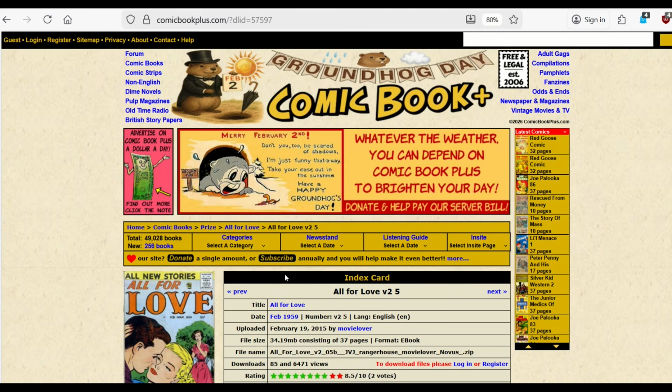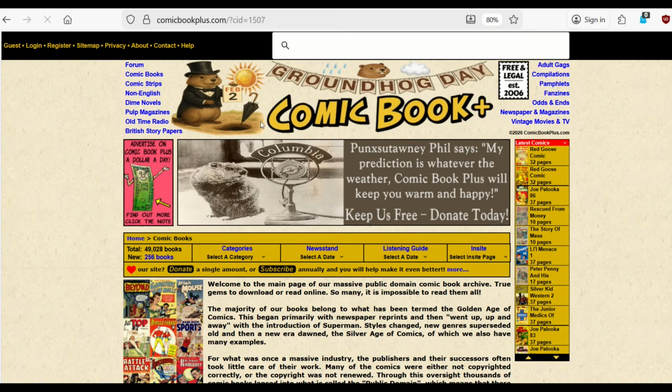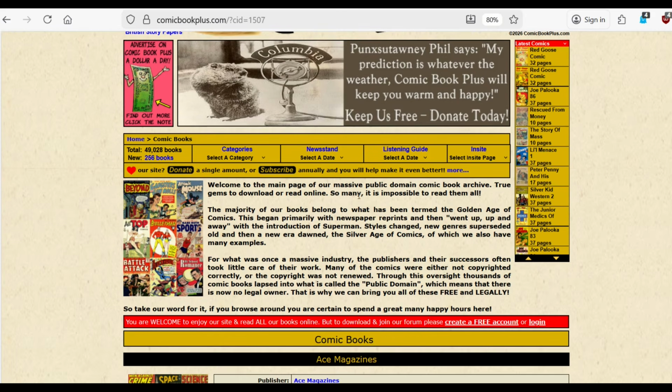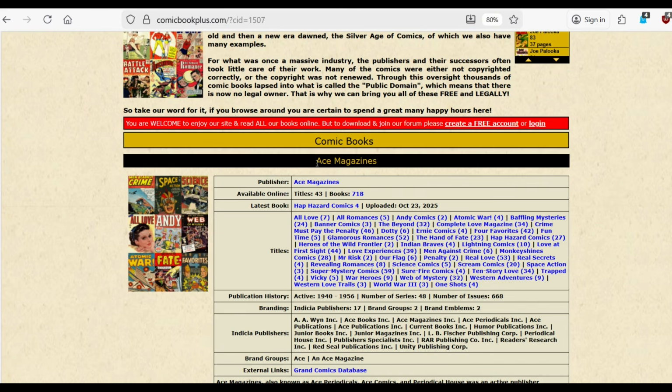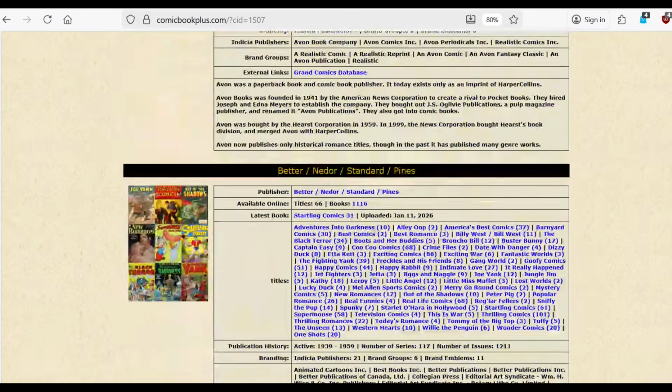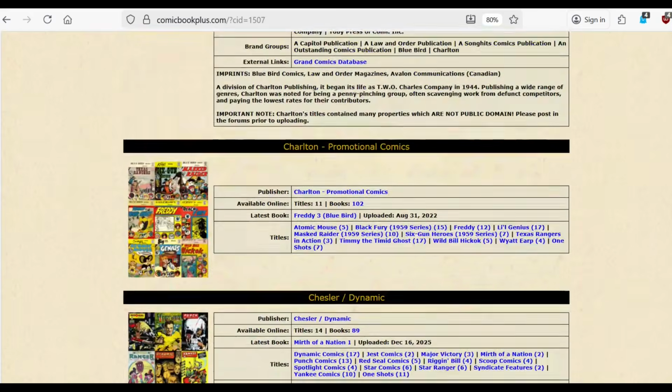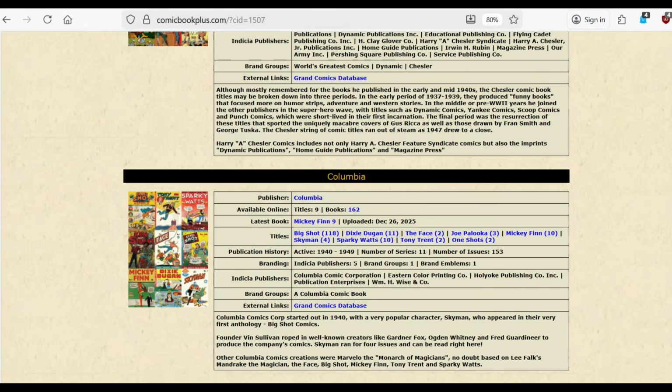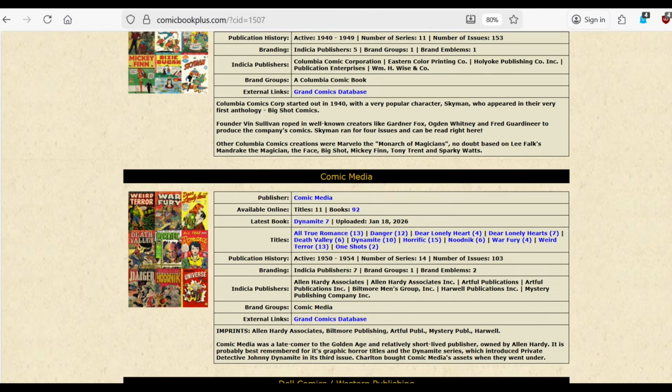And if you'd like to scan through all the comics, what you can do is go right here to the top. You'll see Forum, Comic Books, Comic Strips. You want to click on Comic Books, and that will actually give you the link to every single comic book on here. There's tens of thousands of comic books available. You can see here Ace Magazine has all of their comic books listed. And then underneath is Ajax Feral with all of their comic books listed. And you've just got endless streams of comic books that you can use on this website. These are free and legal public domain comic books.